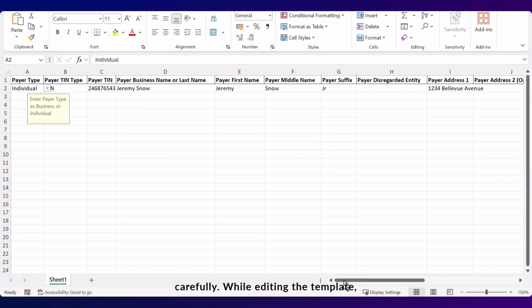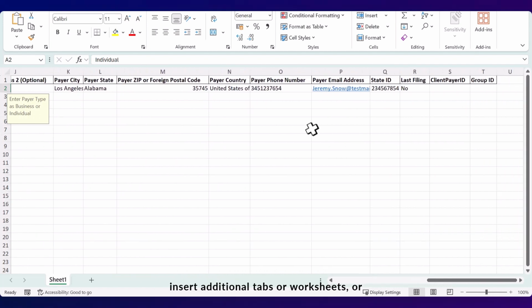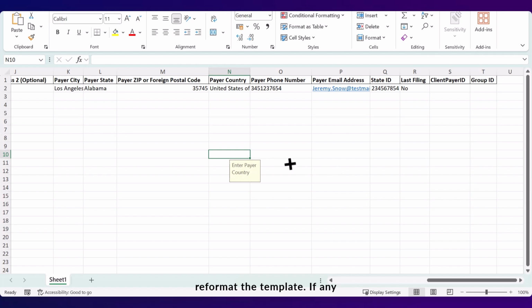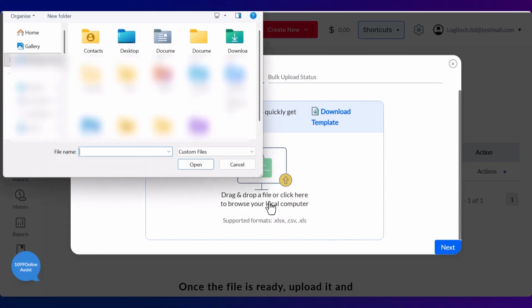While editing the template, make sure you do not remove columns, change the column headers, add macros, insert additional tabs or worksheets, or reformat the template. If any required information is missing or entered incorrectly, the upload may fail. Once the file is ready, upload it and click Next.